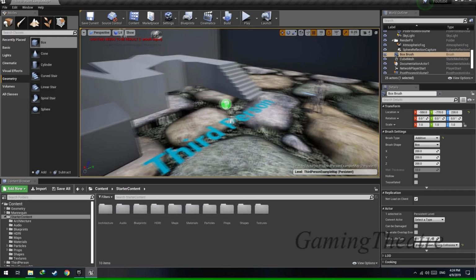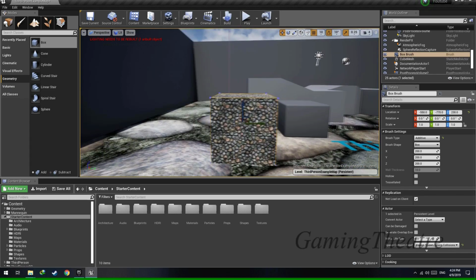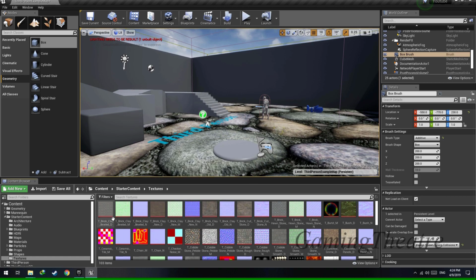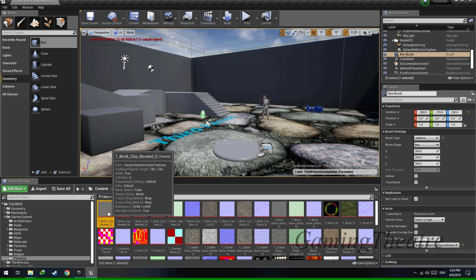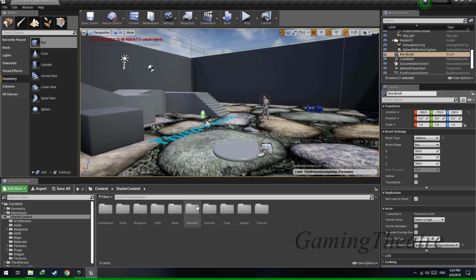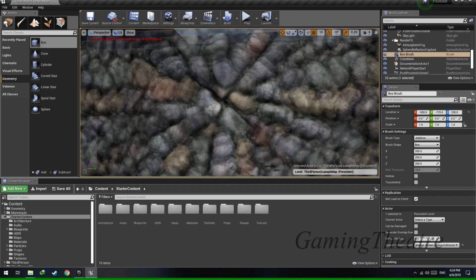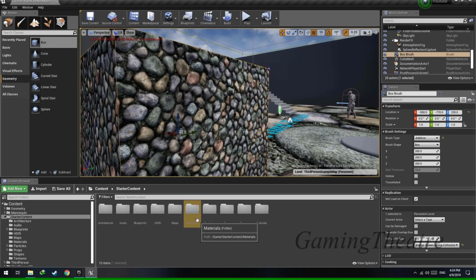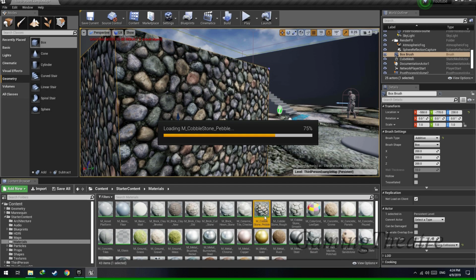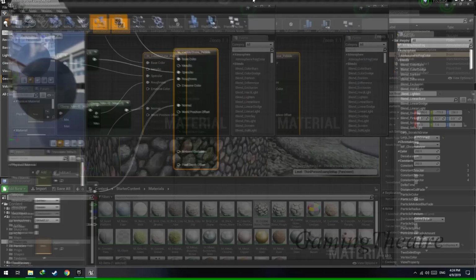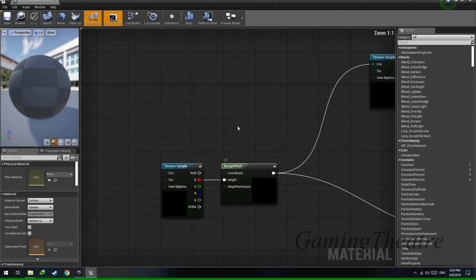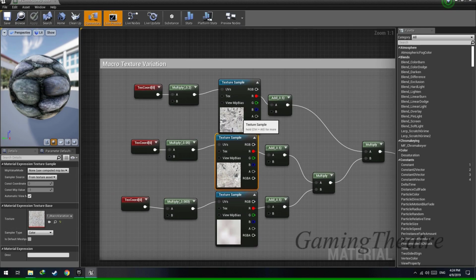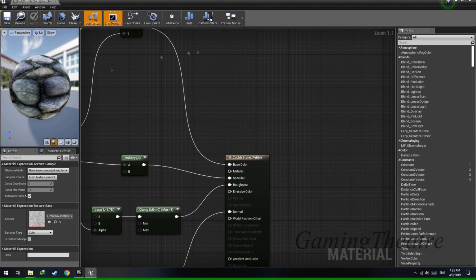Now, something that I got confused about in the beginning was the difference between textures and materials. The main difference is that textures are just images, and materials are a set of images that make up the overall look of how the surface is going to look in the real world. So, for example, let's open this cobblestone up. Now, as you can see, this is a collection of different textures, and it makes up the whole material.